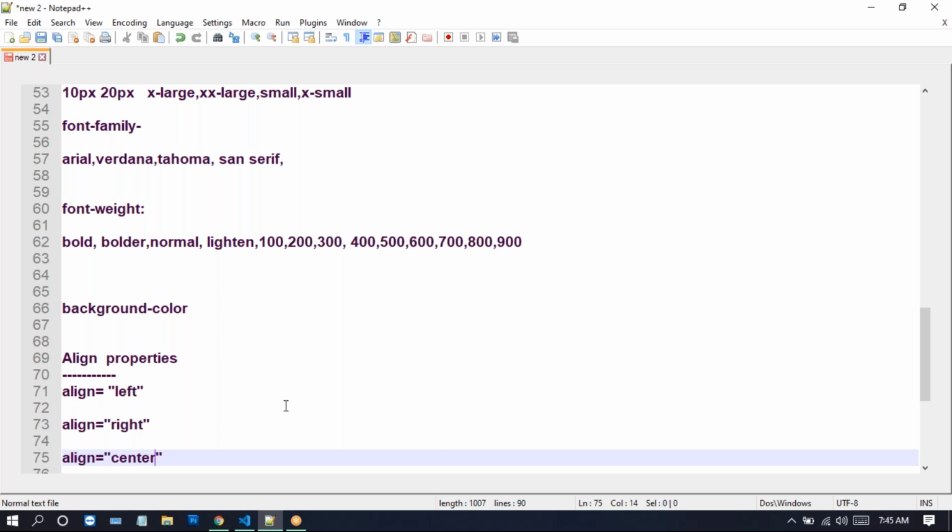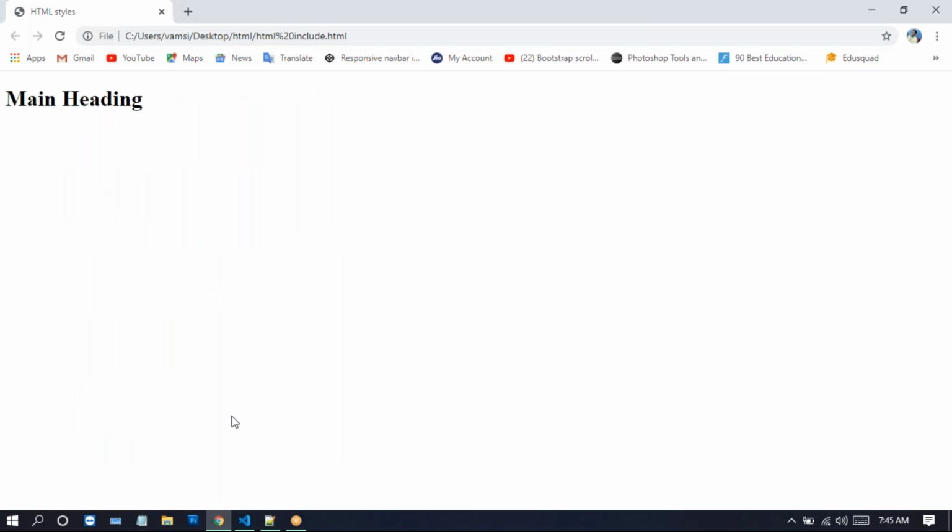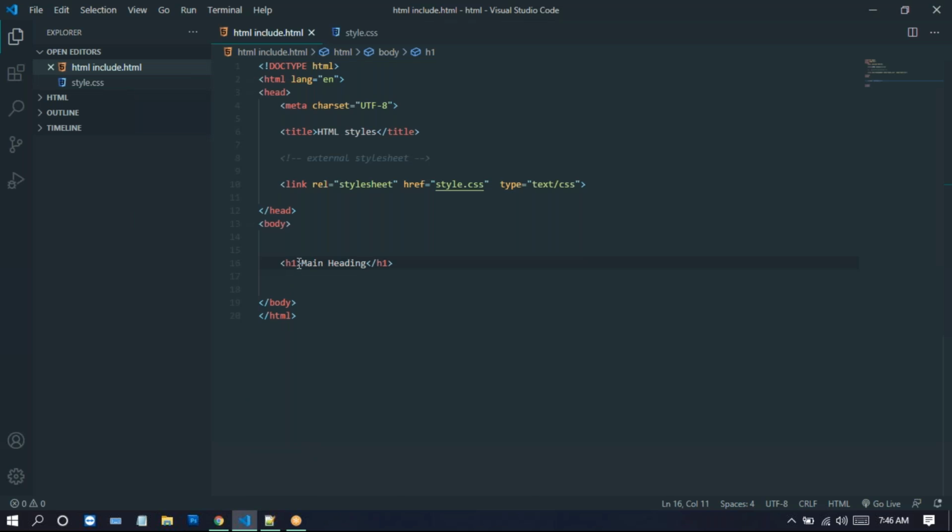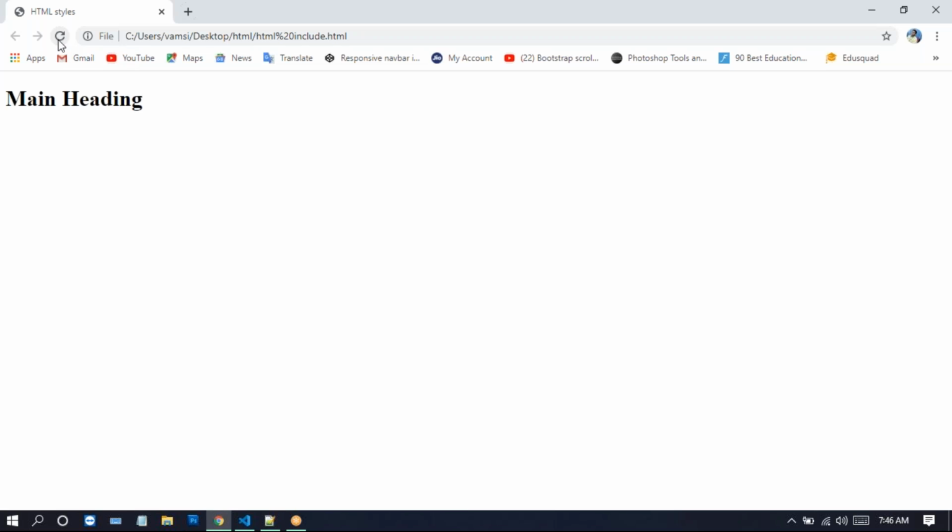So here we can use this text as a center. We can use this align property here. I'm just applying this align property. So here I'm taking align equal to center. Now we can run this one on the browser. If you run this one, there we get the main heading in the middle here.